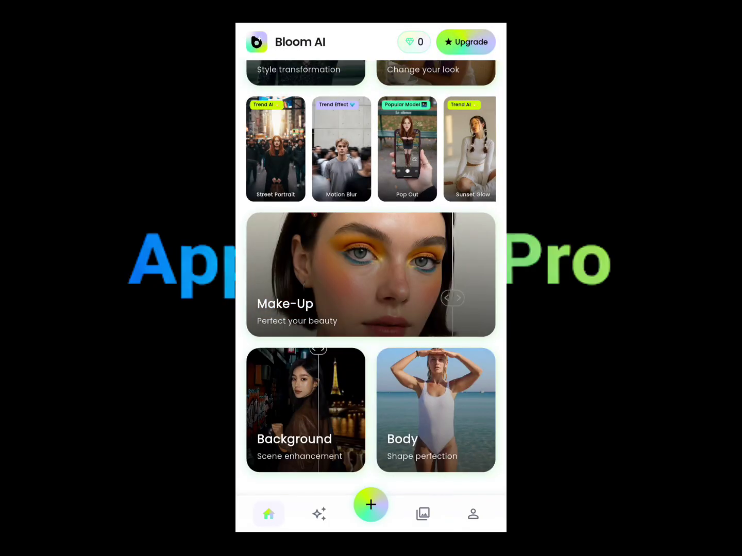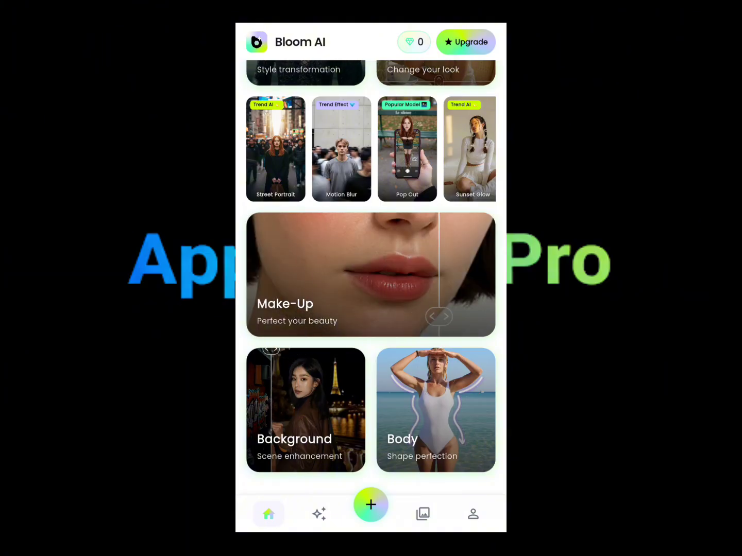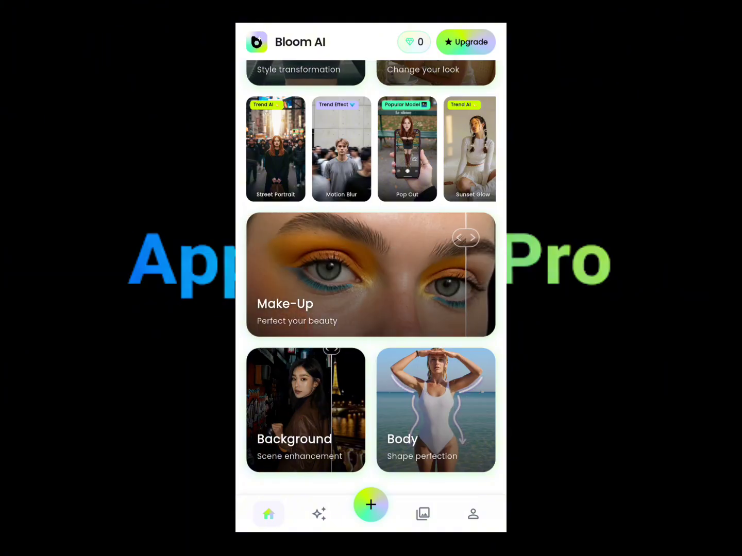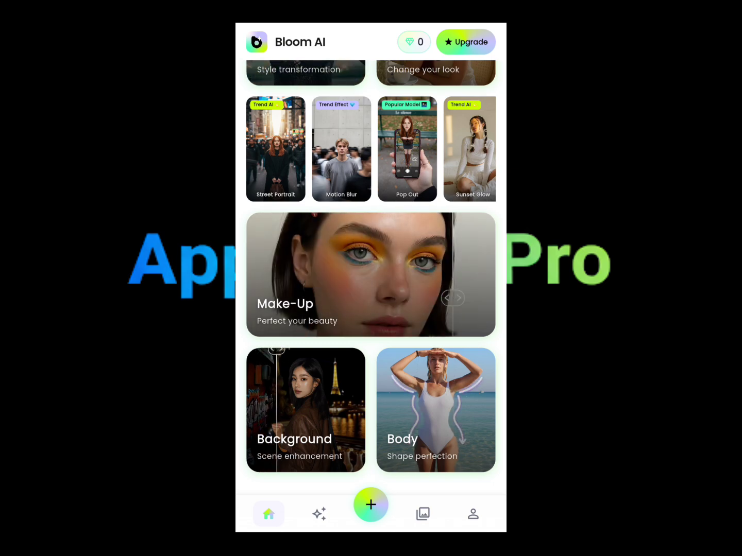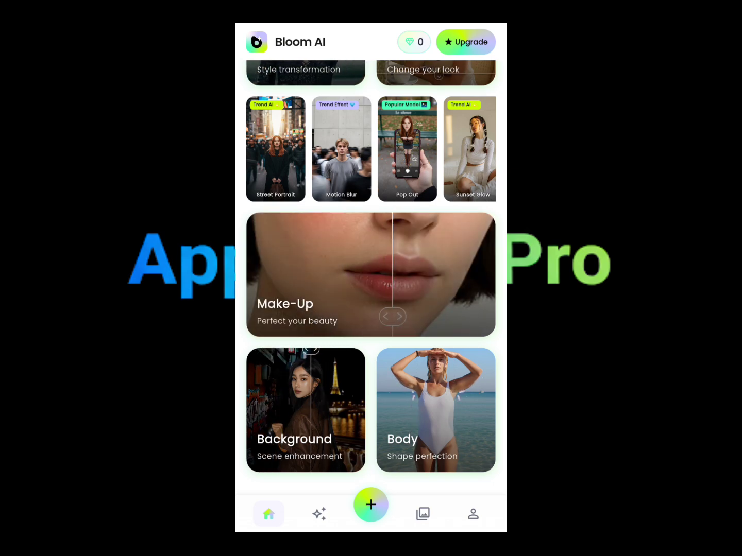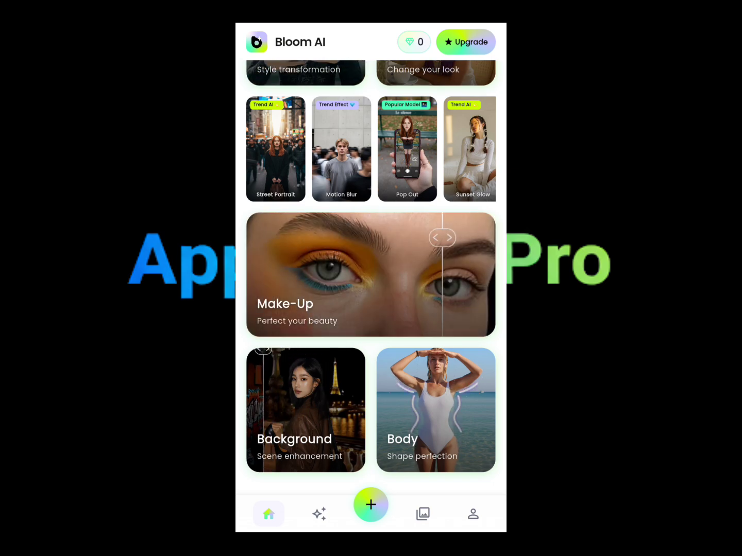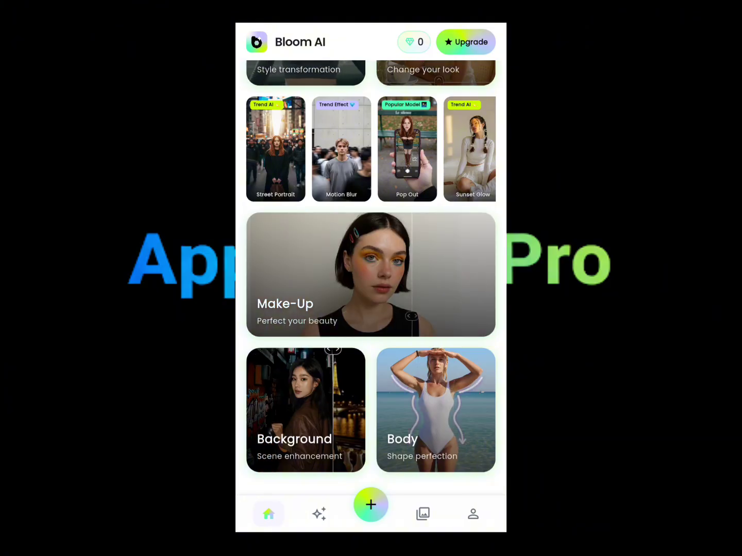All you have to do is pretty much upload an image, or if you're going to take a picture right away, you can just take a picture and upload that and it will pretty much do its work. Very, very simple. Do keep in mind you may need a subscription for some of these features, if not all.